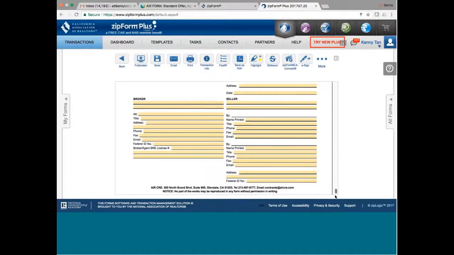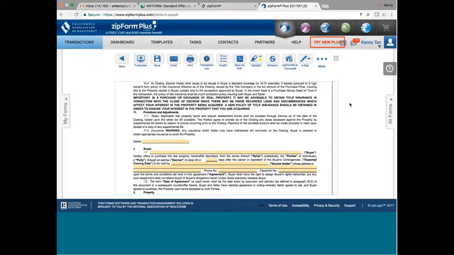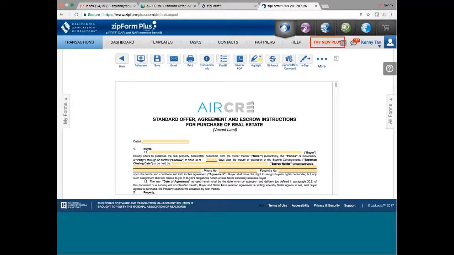All right. That's it for the AIR form for vacant land. Next week we'll talk about the last AIR form, for standard offer. Okay, and that's it for today.